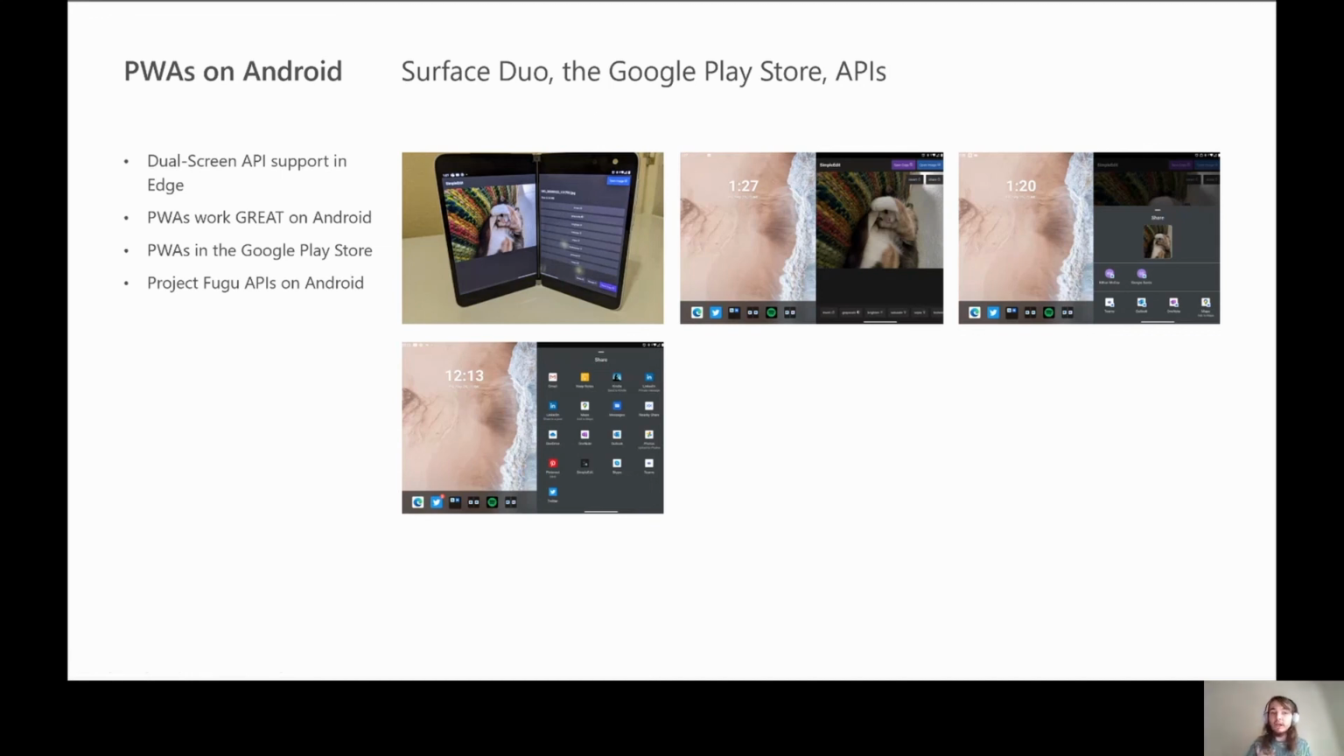PWAs, like I mentioned, work great on Android. They show up in your app drawer. You can install them from the Google Play Store, and PWA Builder can help you get your PWA to the Play Store. And they show up in your share target. All those advanced APIs that we talked about with Windows also work on Android. And with the same code base that we talked about shipping on Windows, you can also get a great experience on Android.